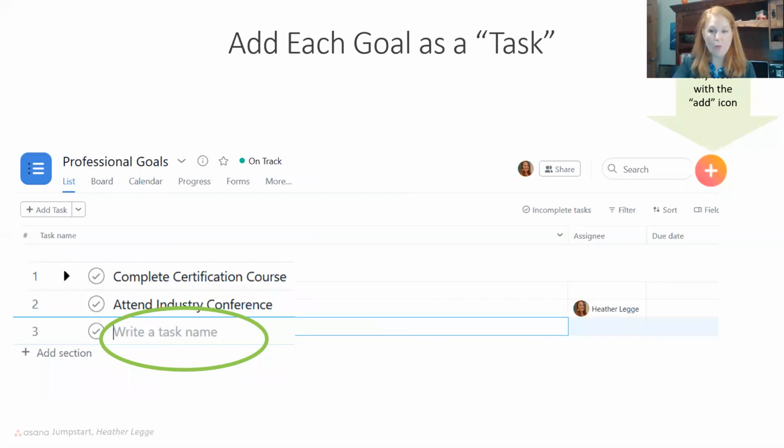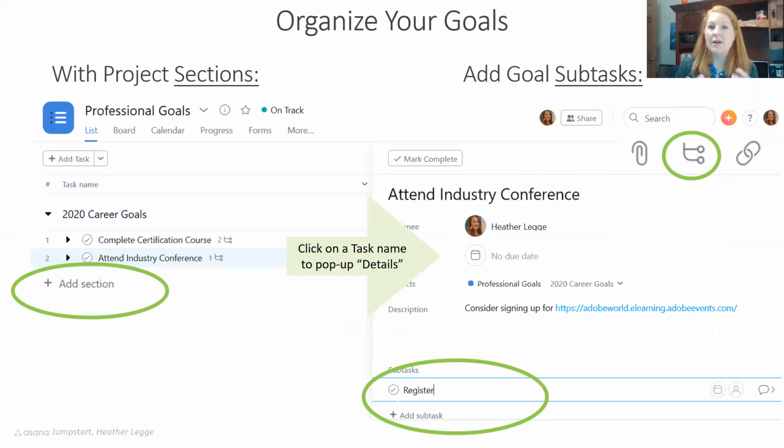So in thinking about when I want to achieve these goals, I have said that these are this year's goals for me, 2020 career goals. I added a section for that. You remember how we added the stores for sections in the shopping list? It's the same thing here.